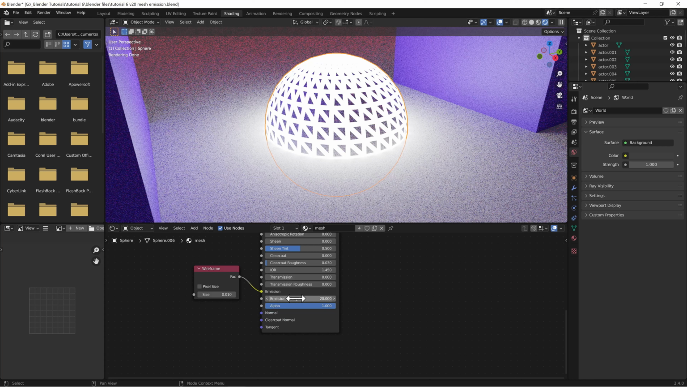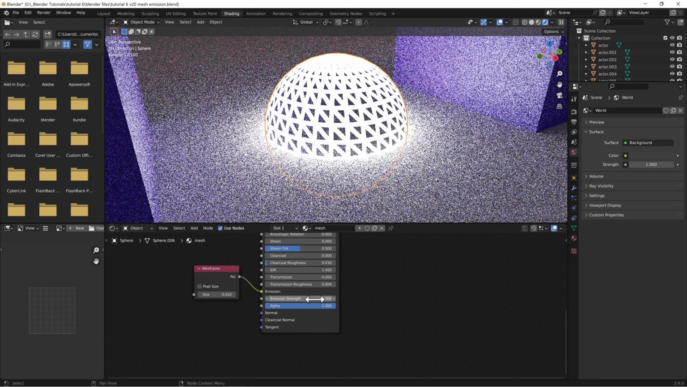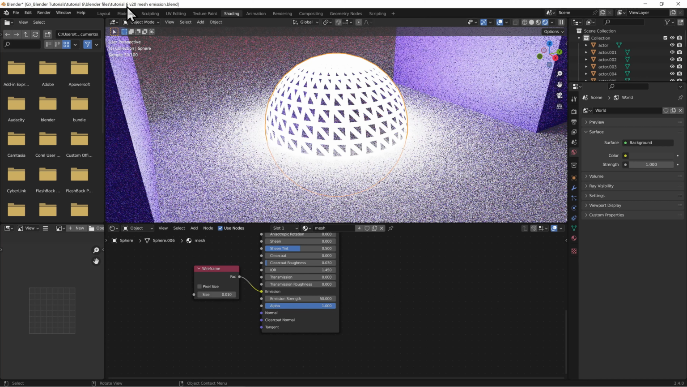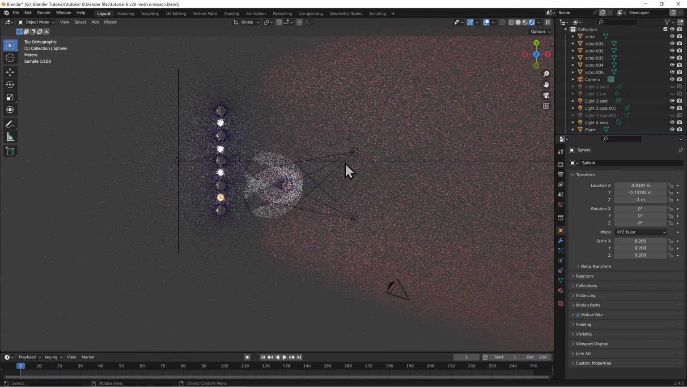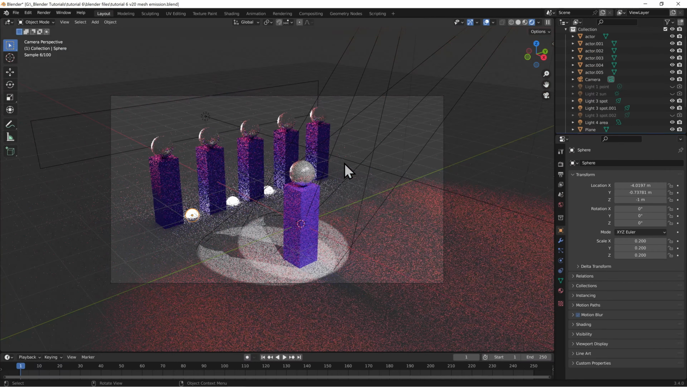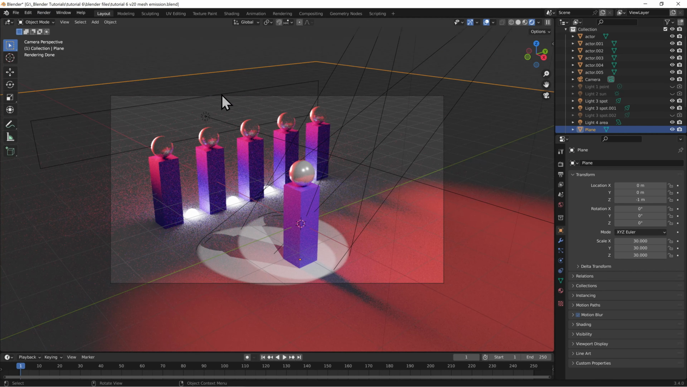That's not as bright as the last one. I'm going to change the strength to 50. Go back to Layout, camera view. One more thing I'd like to point out.